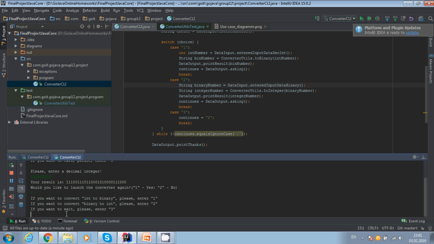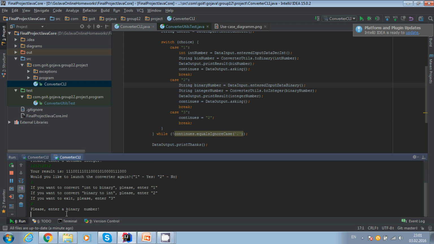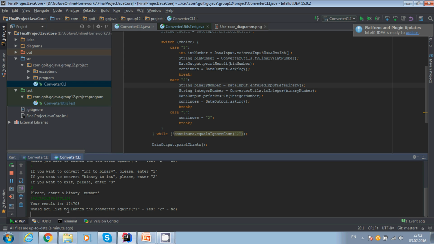Enter 2, enter any binary number, and again we have a result. Everything is simple and understandable for any user. In addition, and most importantly, we get correct results.